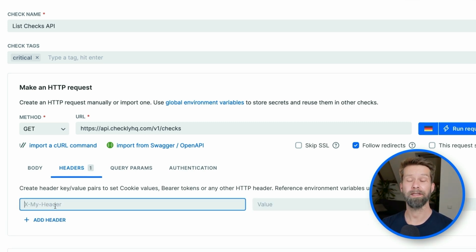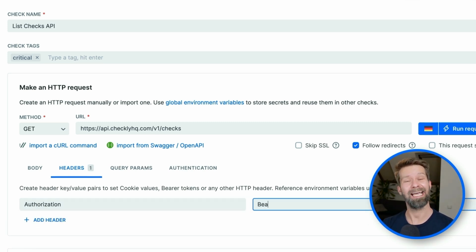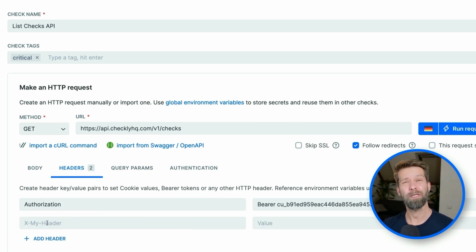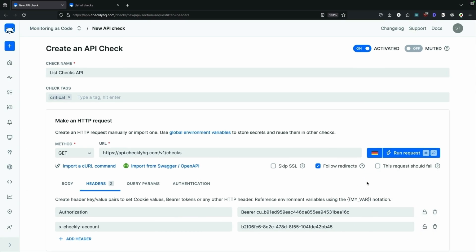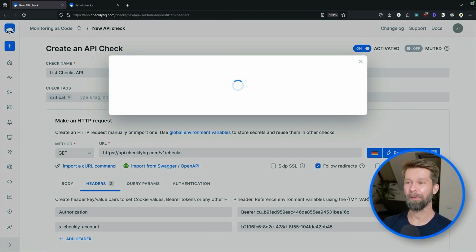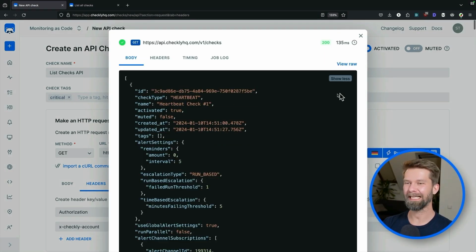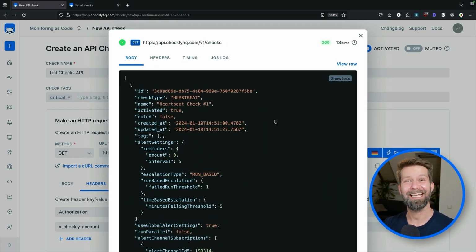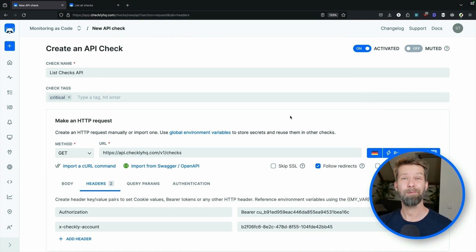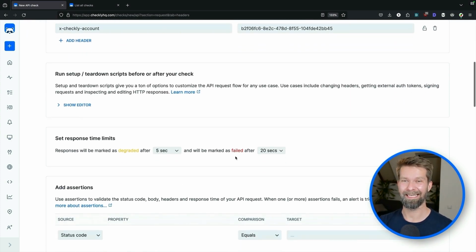But what we want to do is define some essential headers. To communicate with the Checkly API, we have to define an authorization header, and also we have to specify the account that we want to use. And with that, we are ready to try our API monitoring yet again. And here we get some data, and this is pretty much the data that we've just seen in the Checkly dashboard. These are all my synthetic monitors. But this API check isn't monitoring anything yet. So let's see what else we can configure.